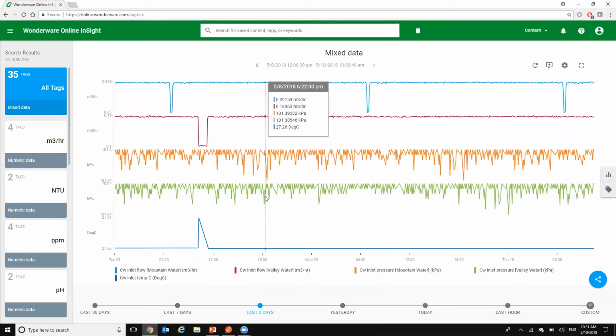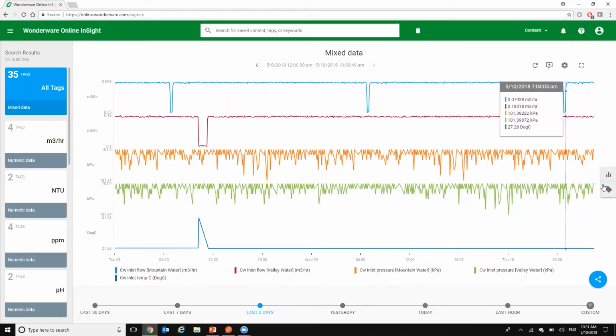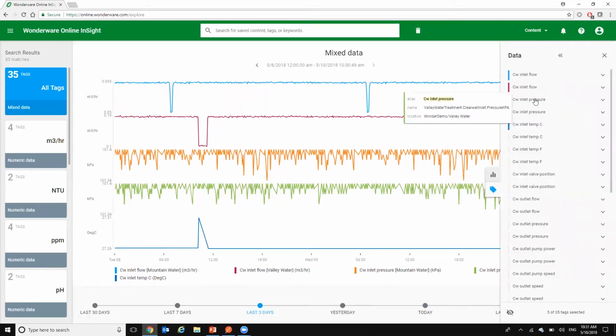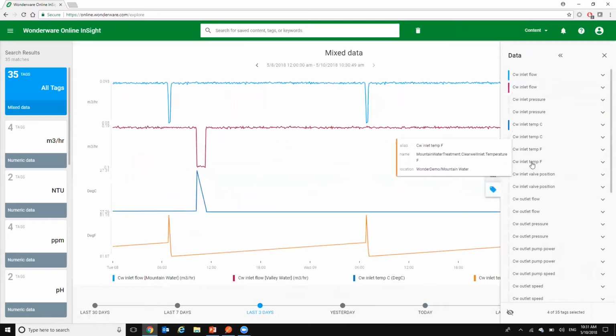So without even knowing what these tags are, I can see there's some kind of relationship between this one here, which is the Clearwell inlet temperature, and this purple one, which is the Clearwell inlet flow. Funnily enough, flow goes down, temperature goes up. So straight away, very quickly, I've been able to start exploring my data and start to identify things going on. I can also turn tags on and off, simply by clicking. And they're removed or added from the chart as necessary. You can see as I hover over them, I get this little pop-up that shows me information about them as well.